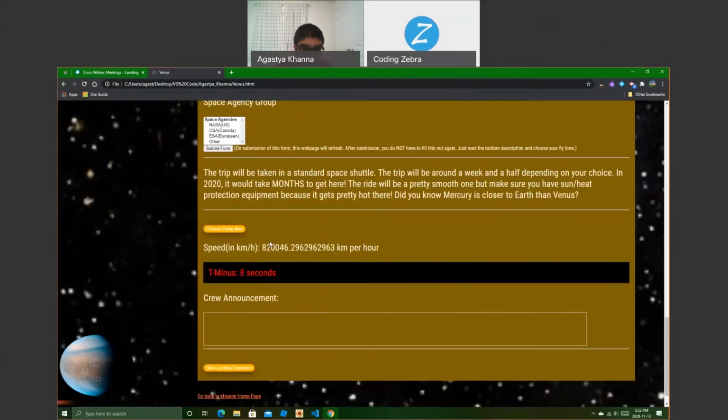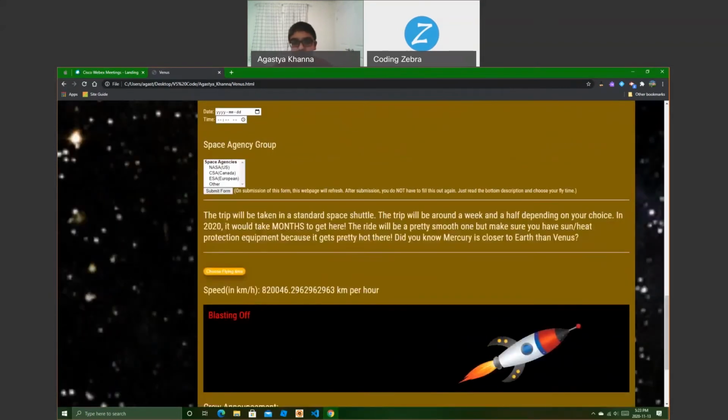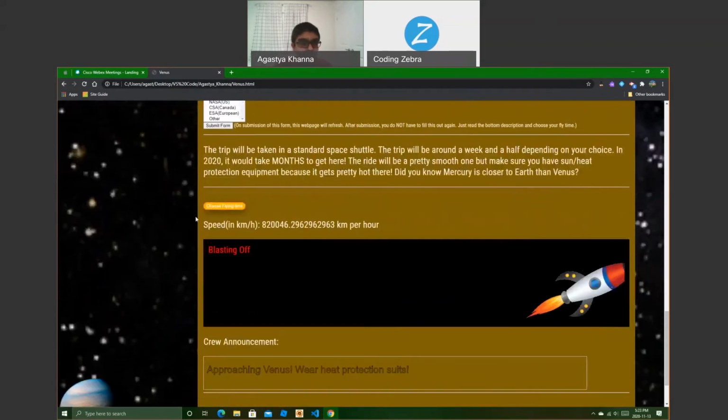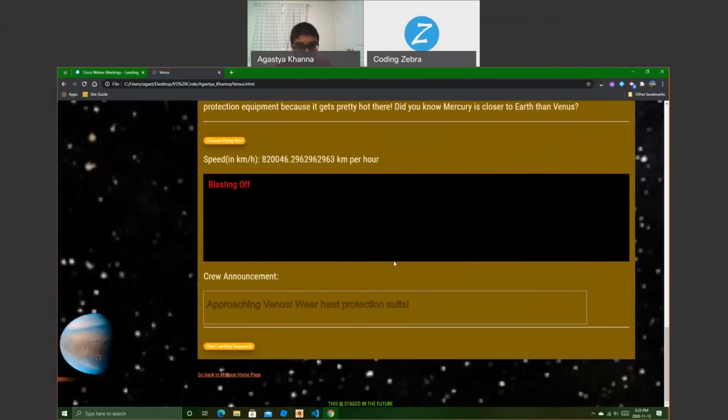How fast? Seconds. Okay. So for this one, it's still using Canvas, but it shows this. As you can see right here, I made it so it's staged in the future. So there's faster ships, and that's why I did that, because I thought that makes more sense when you're choosing your flying time. And yeah, I did heat protection suits you can wear, so when you go to Venus you don't roast to death.